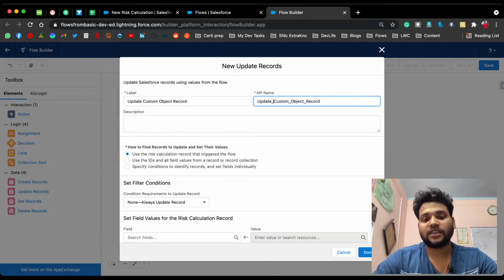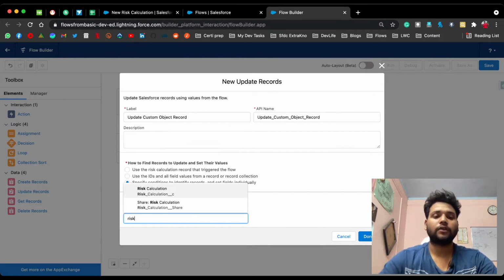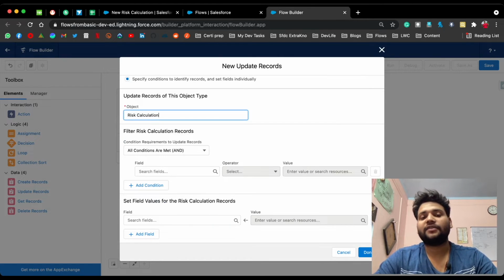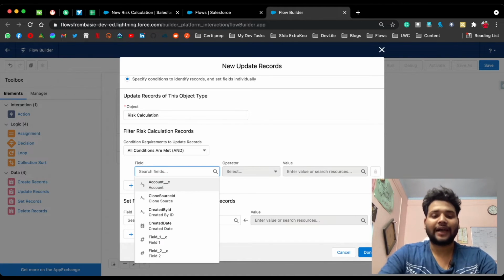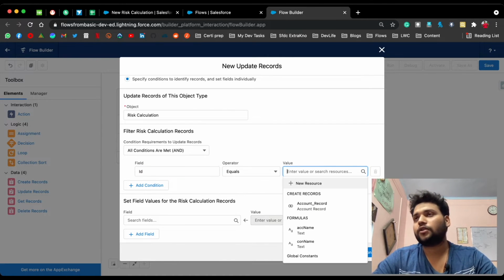So I'm going to select specify condition to identify record and set fields individually, because I need to set some fields over there. Now here you need to select your object, let's say risk calculation, and in the condition you need to identify a record. Whenever you identify a record, ID is the best option. So choose ID, and as I already told you, the record global variable is going to store the current record which is going to trigger the flow.